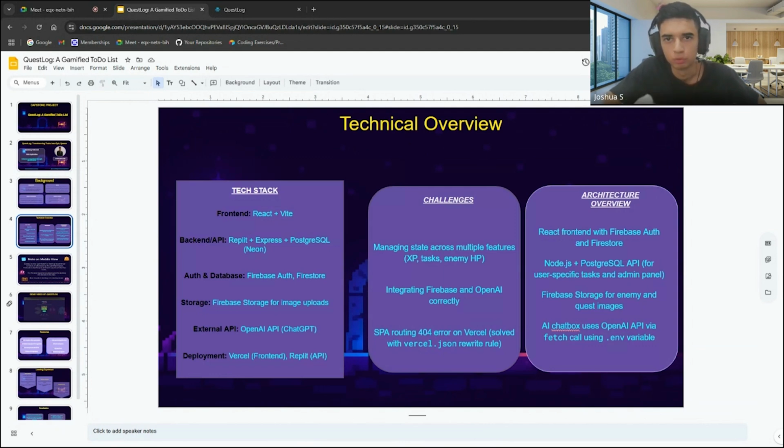And the next part is the architecture overview, which is basically a React front end with Firebase Auth and Firestore, to a Node.js plus PostgreSQL API. And then the Firebase storage is for the enemy and homepage images. The AI chat box uses the OpenAI API via a fetch call using some of the .env variables.